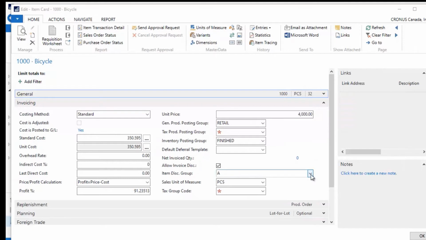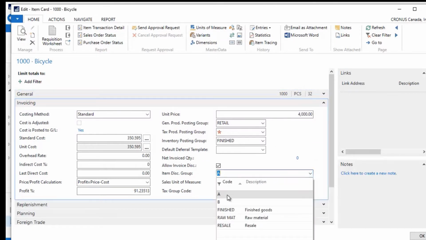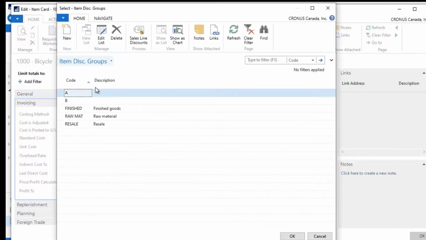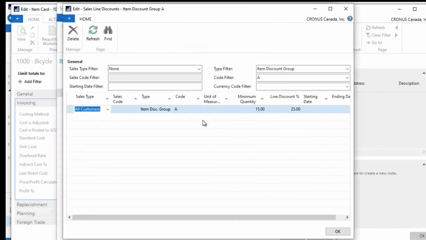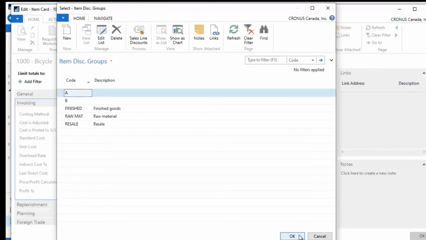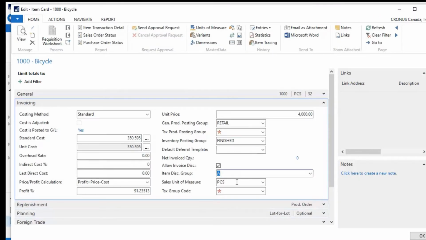When I drill into this item discount category, I can actually navigate to this discount, and we can see what it means to actually have this discount. So if I look at sales line discounts up here, what I see is that for all customers, if a customer buys a minimum quantity of 15, they're going to get an extra 25% discount on this line item purchase. So it gives you the ability to further control the customer sales experience here.